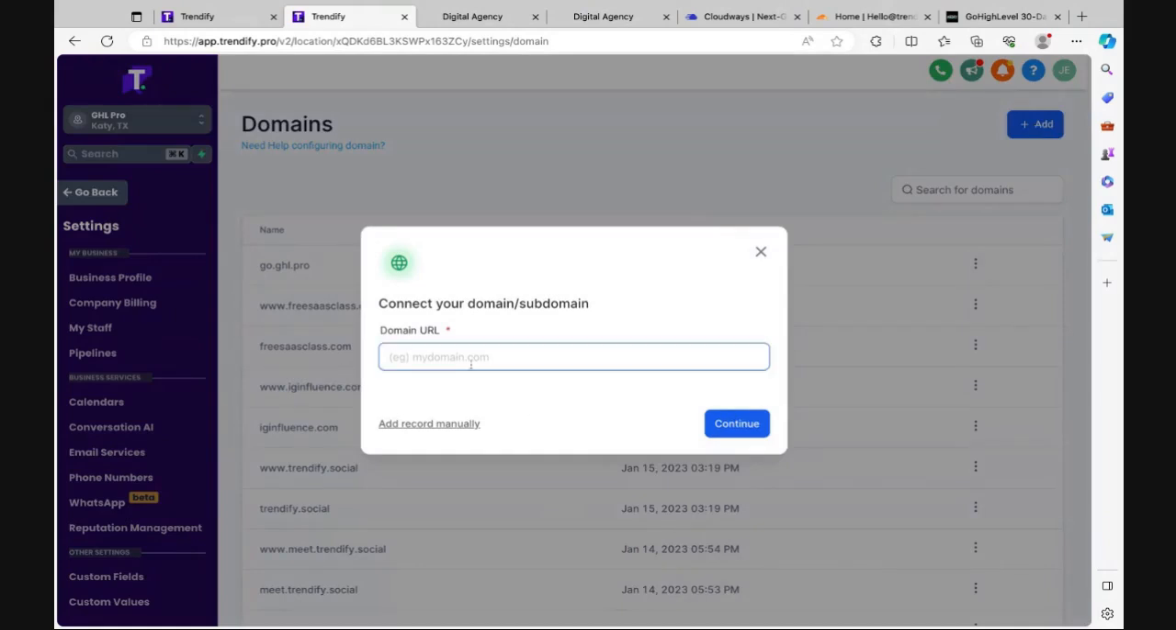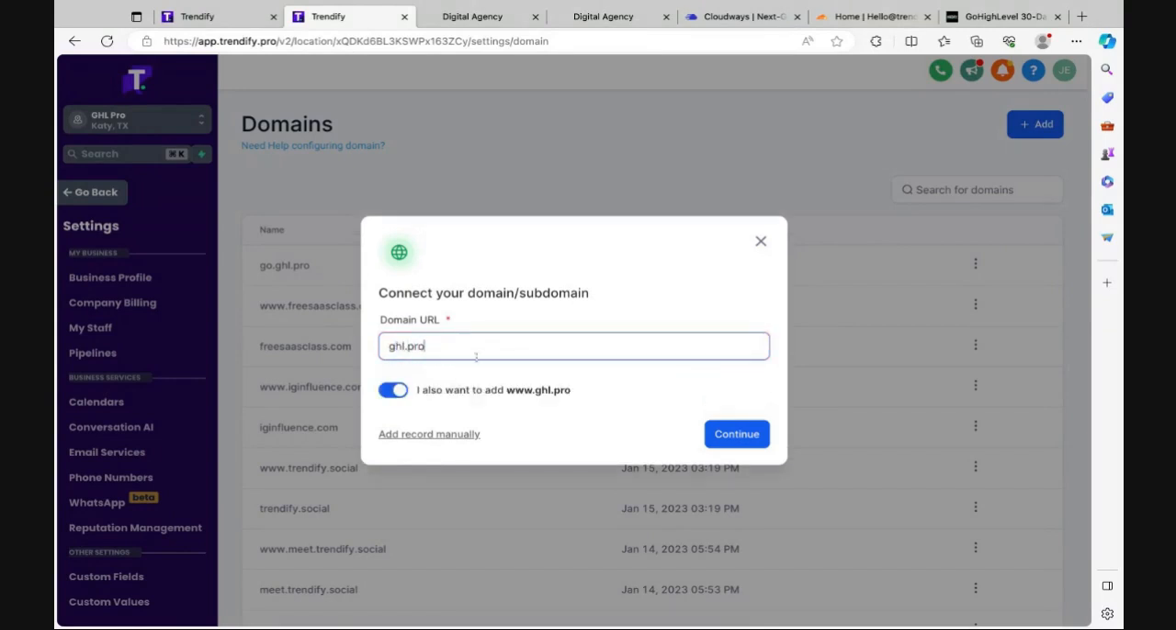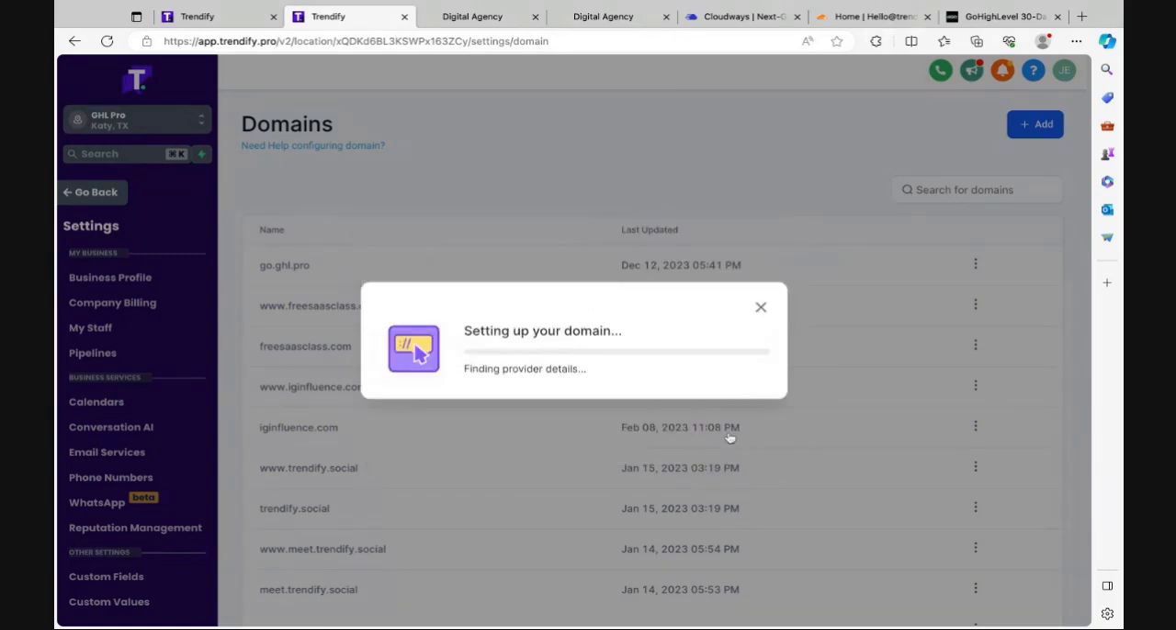Now, what I love about this is HighLevel has made it extremely easy to connect domains as long as you're with one of the big providers. This particular domain I have over at Cloudflare, but if you have a GoDaddy domain or there's several others that I haven't used, they'll also attach here. I'll do ghl.pro, which is our domain. It says, I also want to add the www.ghl.pro. So that's a yes. Hit continue.